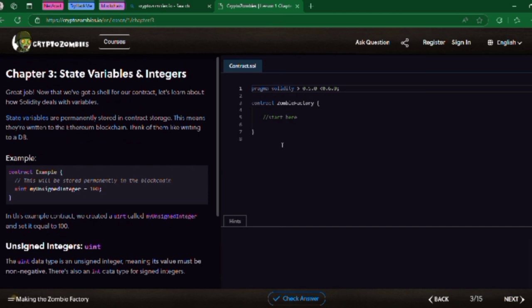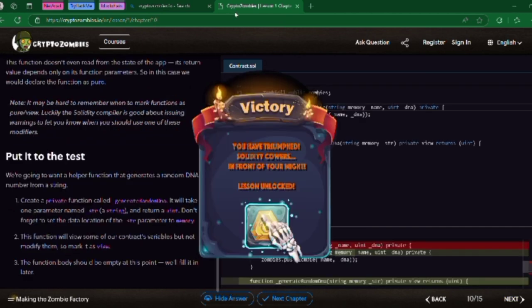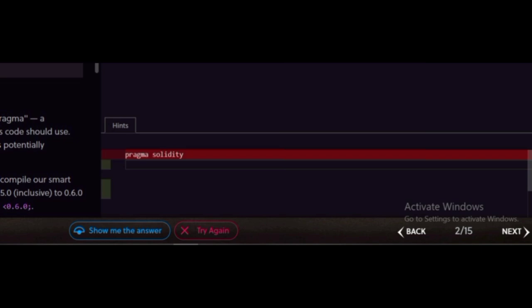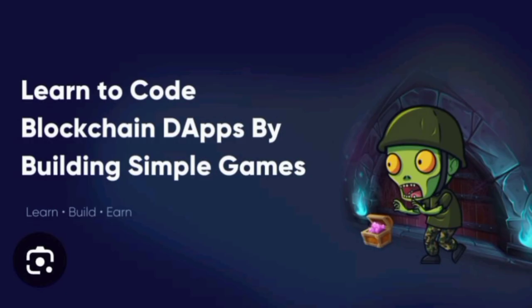After completing the code, check your answers. If correct, you can proceed with the next chapter, or else a red color notification will be given that you have an error in your program and you can try again several times. So this Crypto Zombies makes learning blockchain development fun and accessible for beginners.